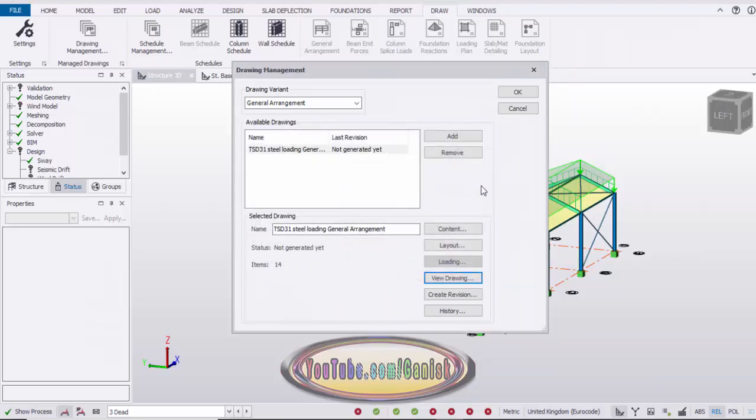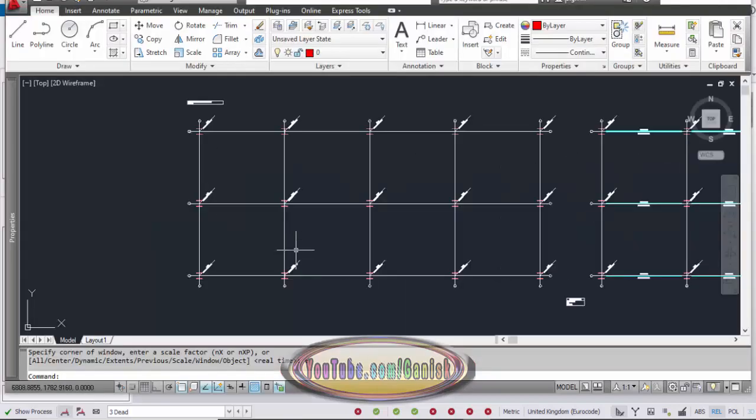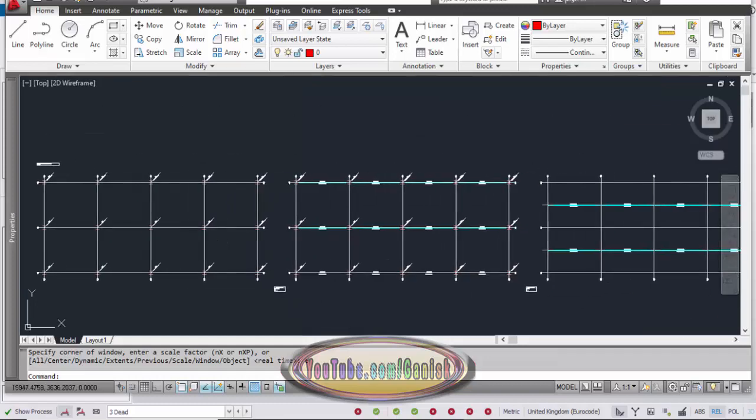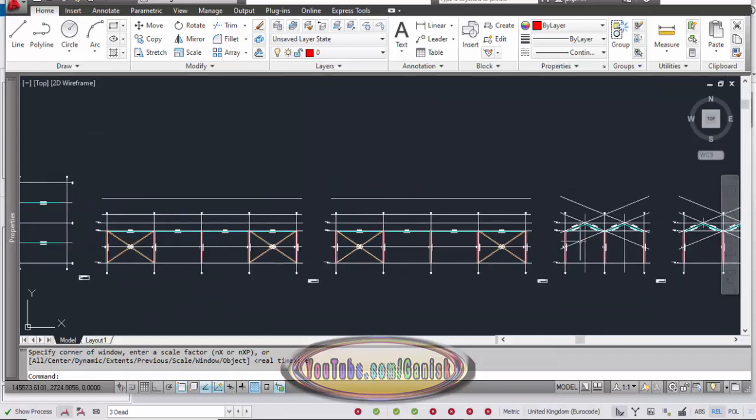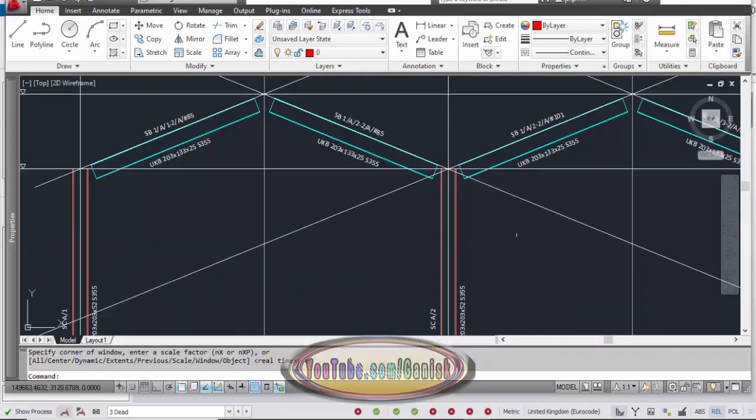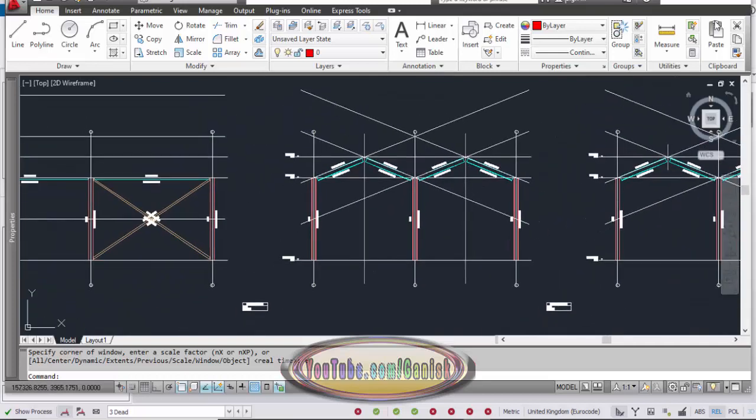Now the DXF files will be generated for the general arrangement drawings of this structure. You can see you can create design drawings like this in the AutoCAD for DXF format for this structure like this. Okay, that's it.